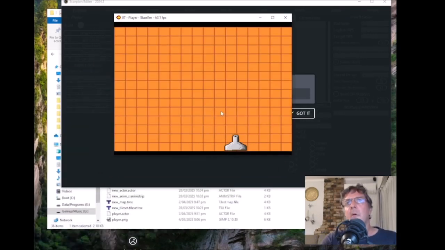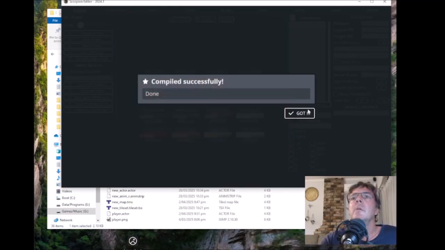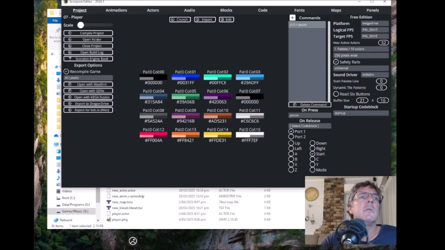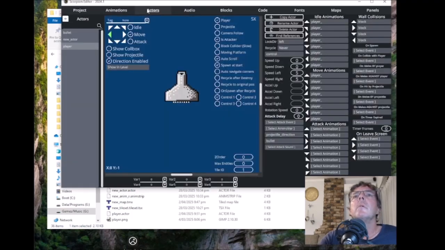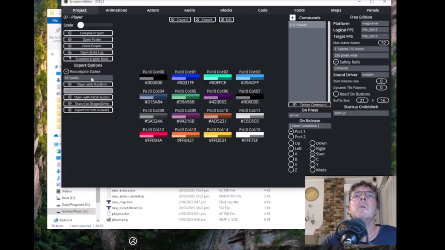So in Blastum we're, okay, we've got our bullets appearing. They're not firing upwards. We're running out of sprites, and we crashed it. We've breached our actor limit. So let's reinvestigate that. Okay, look direction needs to be set to up. Otherwise it's not going to move upwards. I believe that was what was wrong. Let's try again.